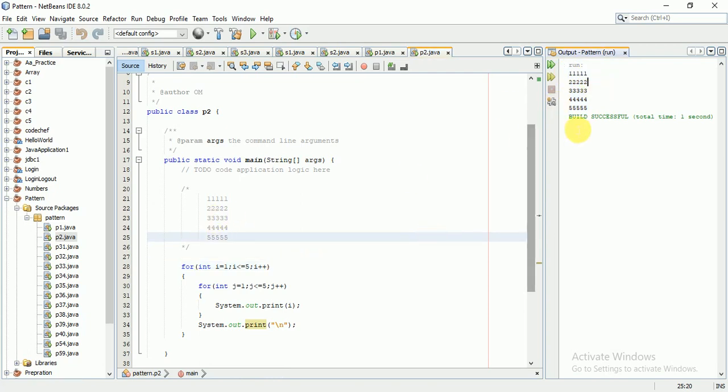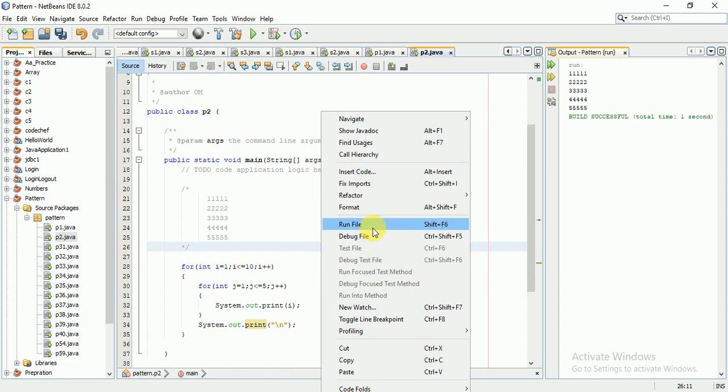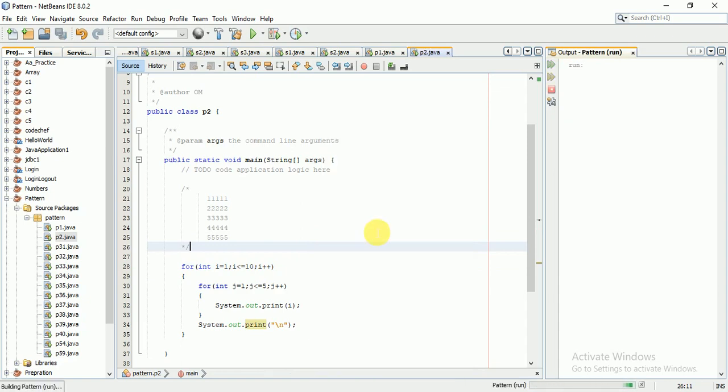We can execute it for 10 times also, like this. Here you can see that it has printed 10 times.